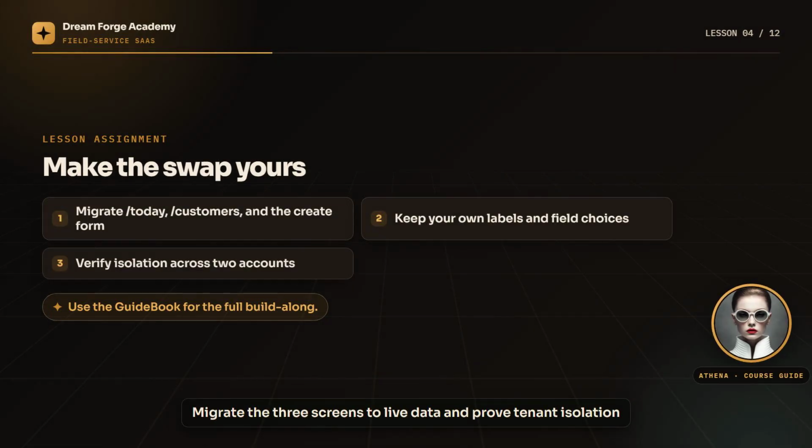Migrate the 3 screens to live data and prove tenant isolation across 2 accounts. Keep your own screen names, labels, and the fields you chose for a job card. Only the data source moved. Record the before and after of one screen and save the verified state for the next lesson, where you complete the real quote-to-paid lifecycle.